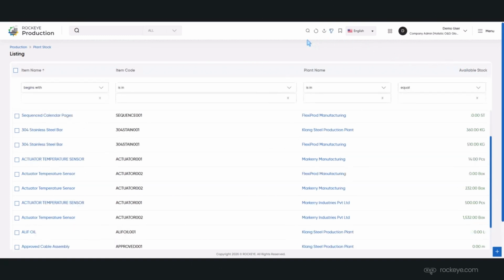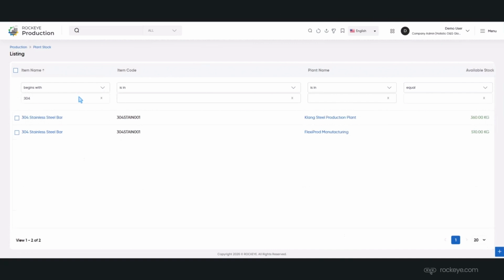Advanced filtering enables targeted searches to isolate specific material groups or high-priority items. Entering a specific item name narrows the view to related item stock only. This filtered view confirms stock levels for the specified item across different plants.